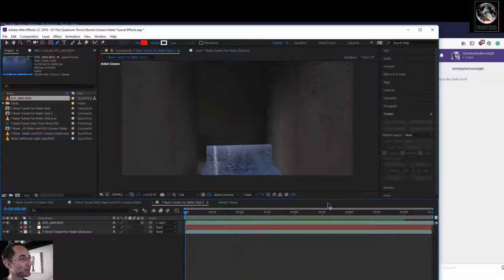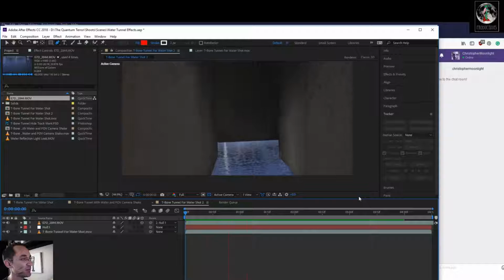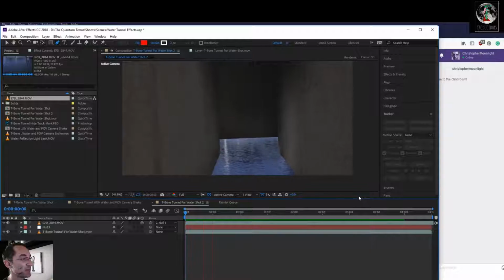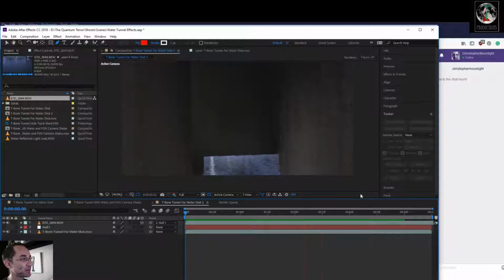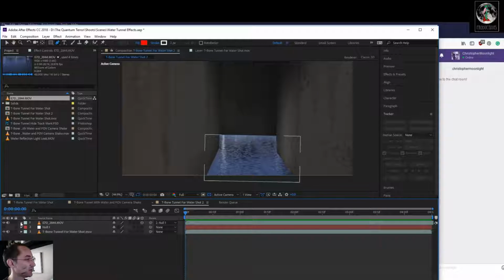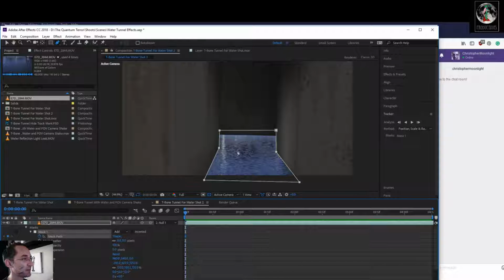That jumps around a bit. That jumps around because the water is tracked, but the mask is not. So we have to animate the mask. So here's what we're going to do. Drop down, go into mask, mask path. We're going to start at the beginning. Going to hit that keyframe, and now wherever we drag to from here.